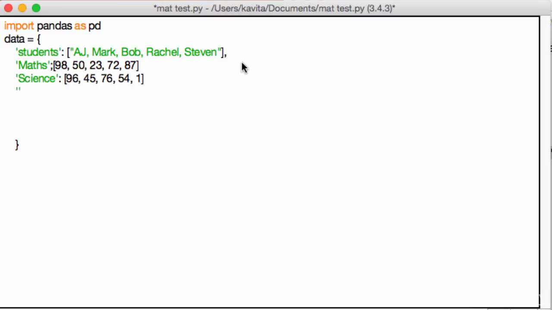Let's go ahead and do sports. What sports did they play? I play basketball, table tennis, etc. So I'll just do basketball for my side. Mark did swimming. Bob did TT, or table tennis. And Rachel did badminton. And Steven did taekwondo.